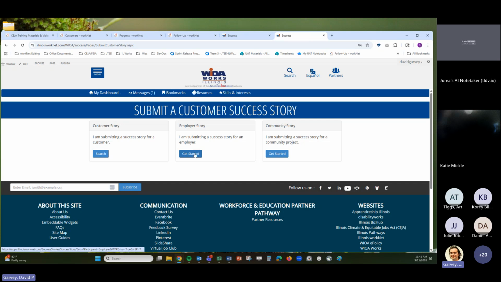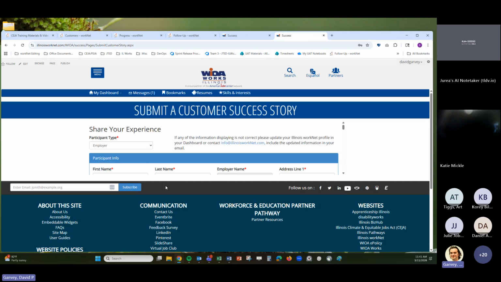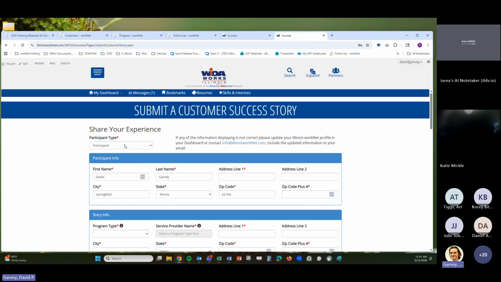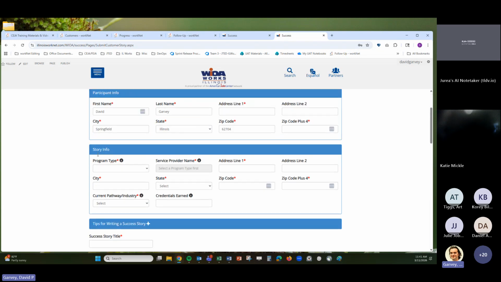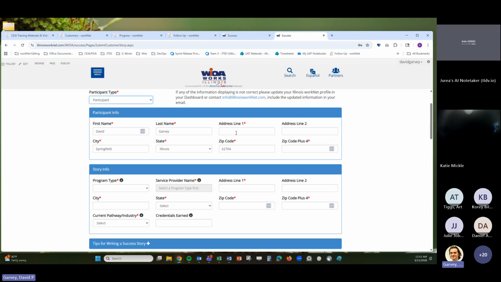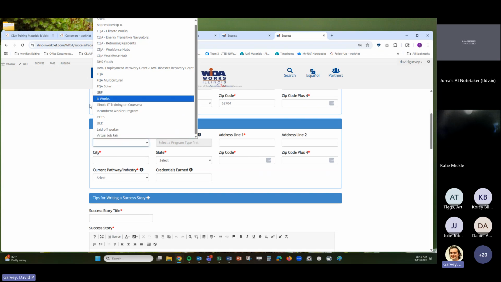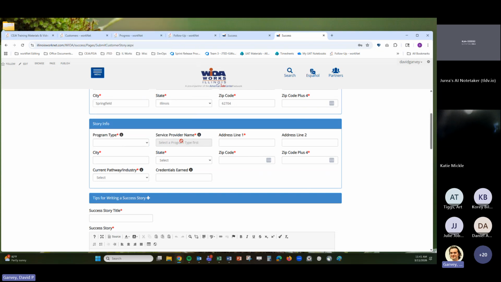For employer story, so if you're submitting for an employer, here we go. So this is the form that you would fill out. This is the one for participant. You'd have the customer information here. You can enter the address for participant info, story info. This is where you could select the CEJA program. And then you'd be able to select provider, fill in the address information here, current pathway industry, any credentials earned.